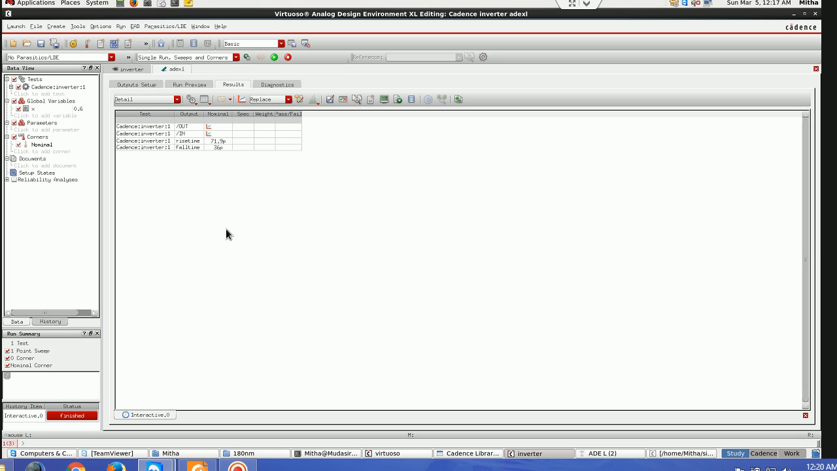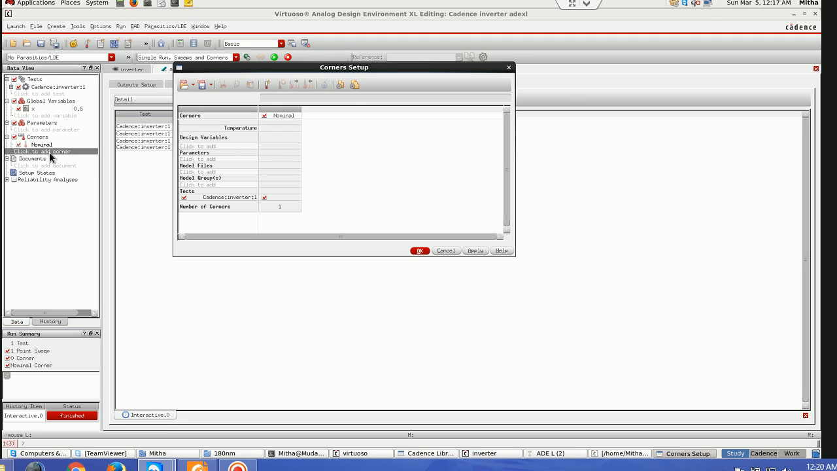For now I'll go for corner analysis. Right now it's nominal, showing typical, and no other corner is here. So I'm going to add those corners here. Click here, click to add, and this window will come up. Now I can see the variation with temperature.